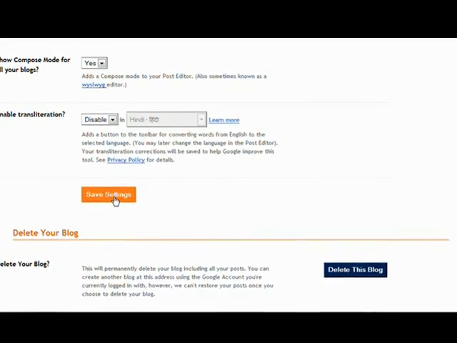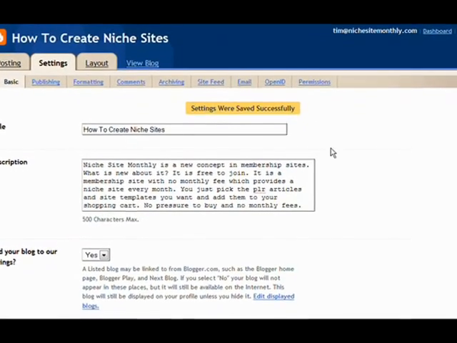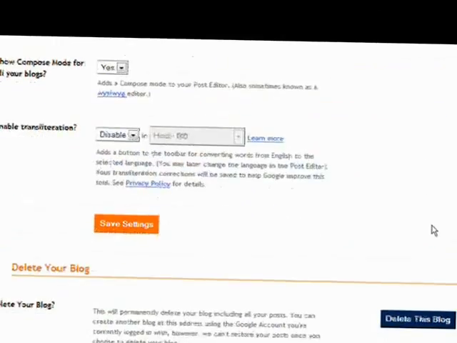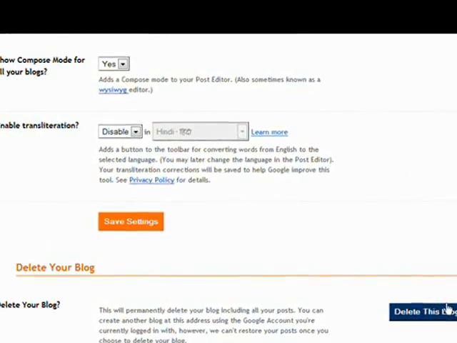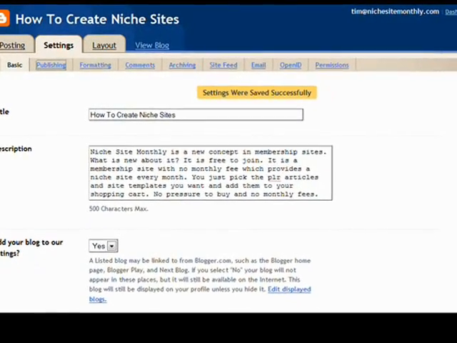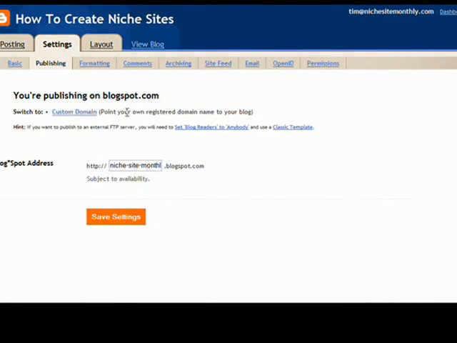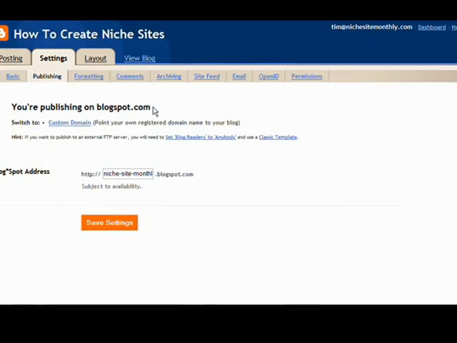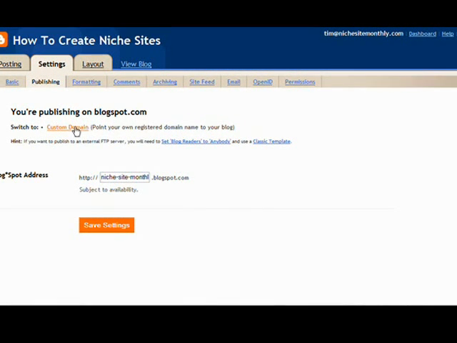And then all you have to do is save your settings. Okay, so there we go. Our settings are saved. Now if you want to delete this blog, you just come down here and you can delete it and it goes away. Now let's look at publishing. This allows you to change from Blogspot, which we're currently publishing on, to a custom domain. This is where you can do it if you change your mind.